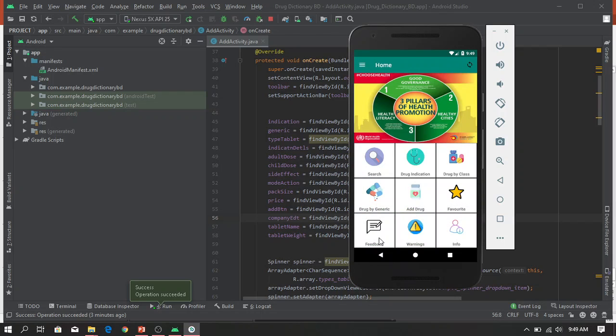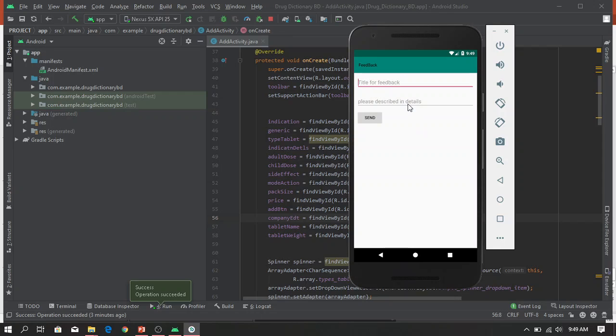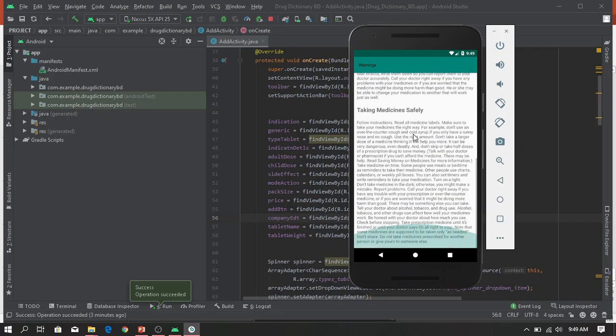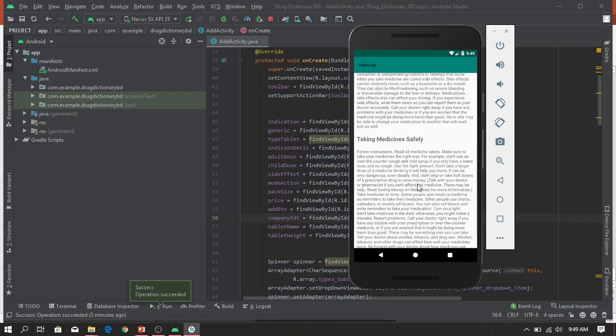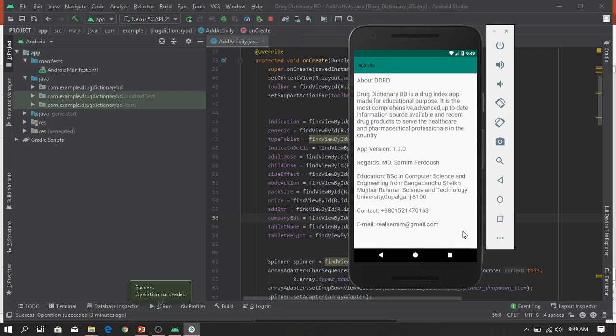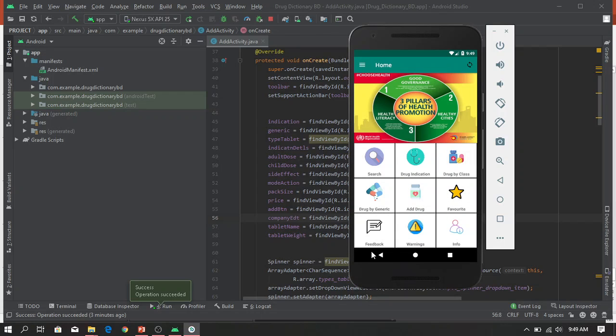The next option feedback is for sending feedback to admin email. The feedback can be sent by their respective title and clicking the send button. Warnings. In warnings, some warnings and precautions are listed. And lastly, the app info is shown. So that's all for my presentation. Thank you all.